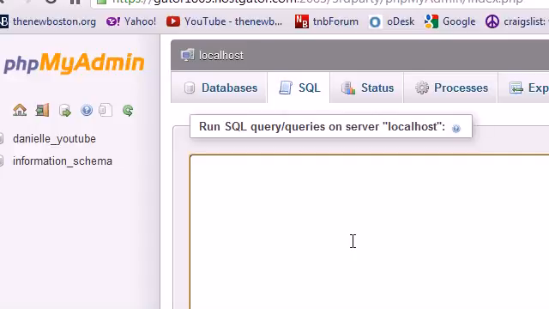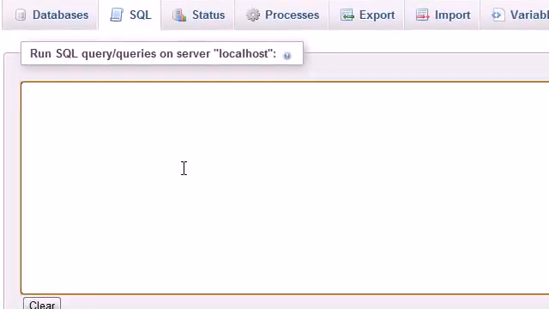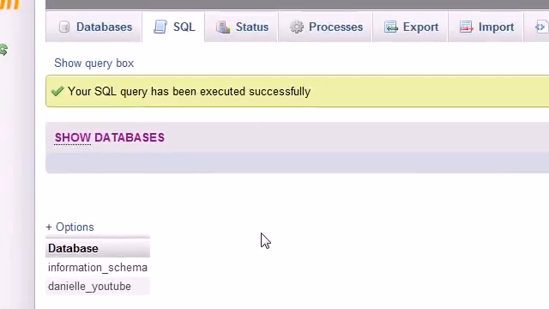Now, whenever you click it, you have this text box that opens up, and this is where you're going to be writing your commands. So, let's start with something very simple. Type in show databases. And once your command is complete, just go ahead and click go and check it out. Whenever you hit go, it says your SQL query has been executed successfully. If you have any errors in your queries, then this is going to be red and it's going to say, there's an error on line 2 or something.